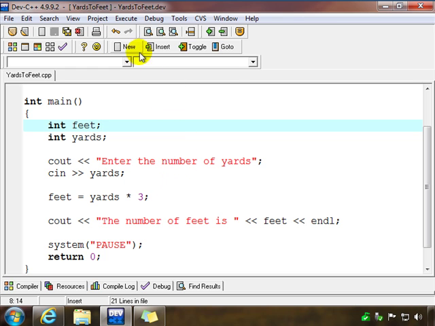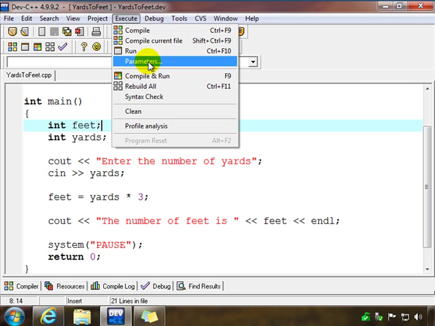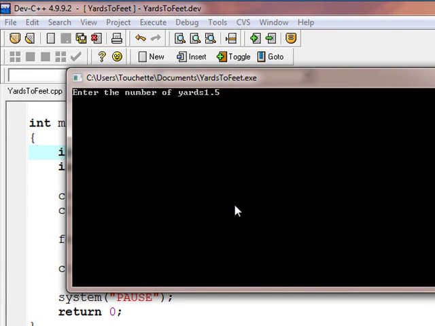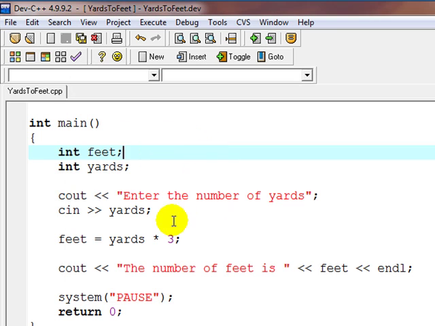Let's do one last thing on this. I'm going to execute it one more time and show you what happens if I put something like 1.5 yards. 1.5. It still comes out with 3. That's because we declared these variables as integers. An integer variable can only hold a whole number. So if we put in something like 1.5 for the input of yards, it's going to get chopped off.